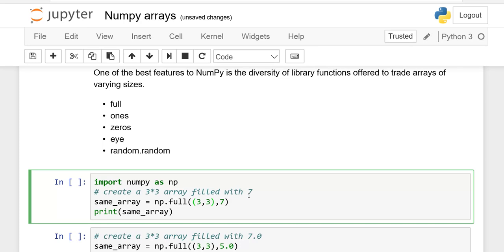Filled with 7. Filled with 7 means that all the rows and all the columns should have the same value, which is equal to 7. And 3 by 3 means there should be 3 rows and 3 columns. Keep in mind always the first element represents the rows and the second represents the number of columns.